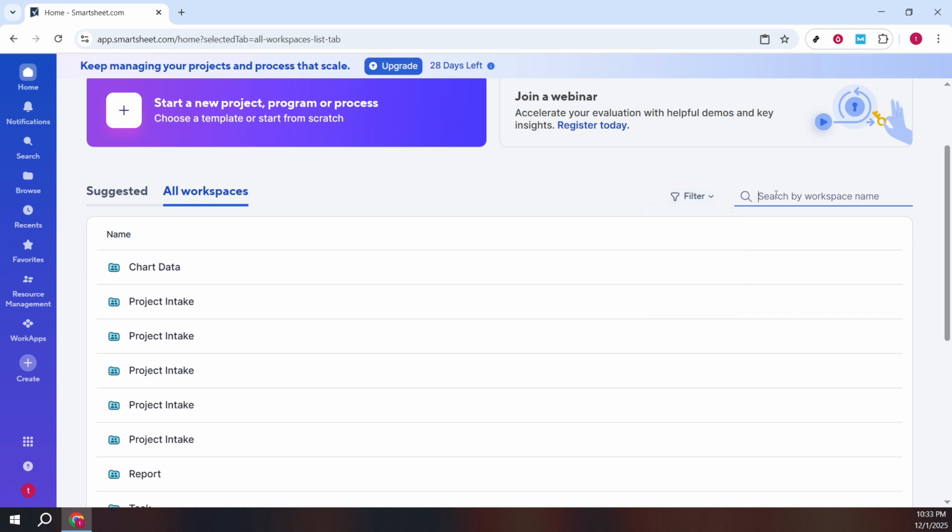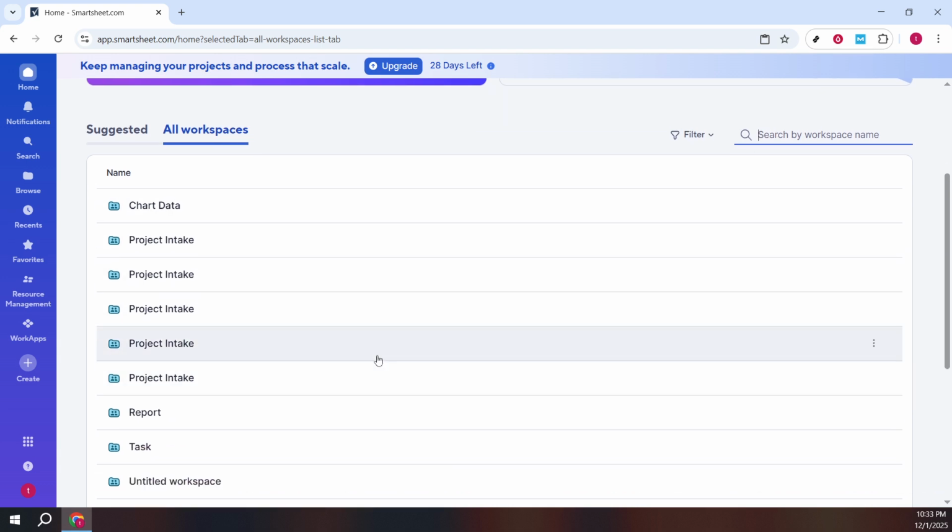You can also search directly. Type a keyword from the sheet or workspace name and let the search results surface the exact item you need. Consistent naming conventions make this step even more effective. Once you see the sheet you're after, click it to open.